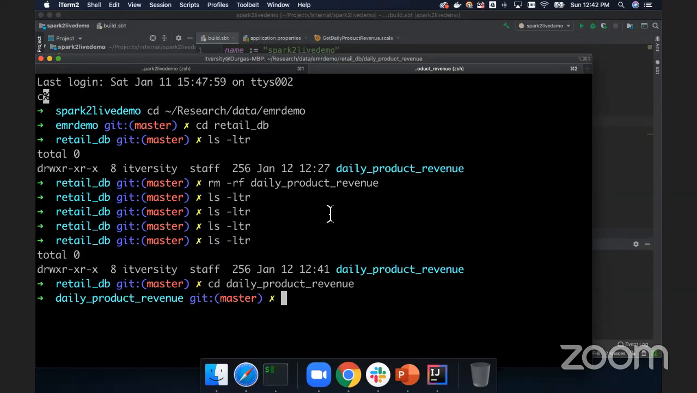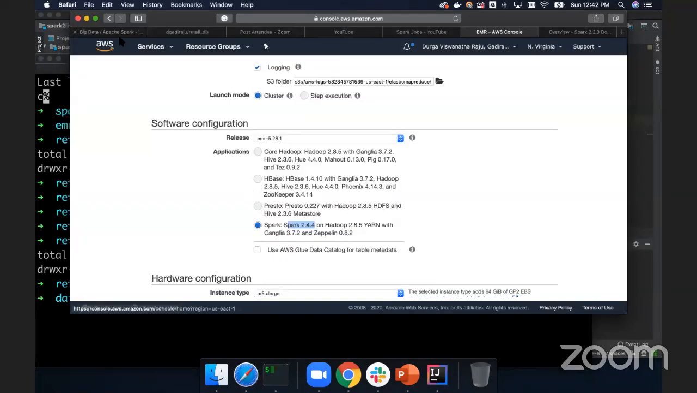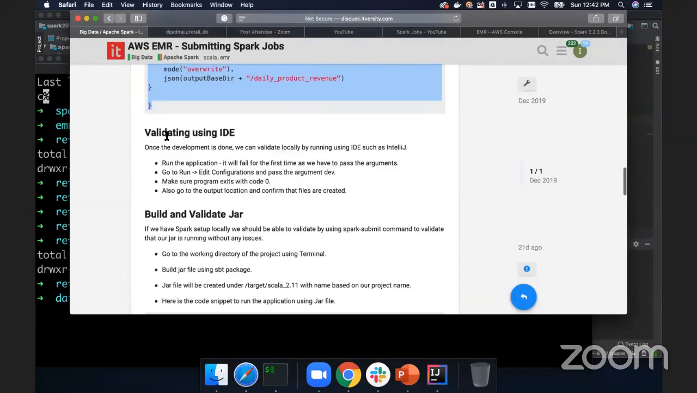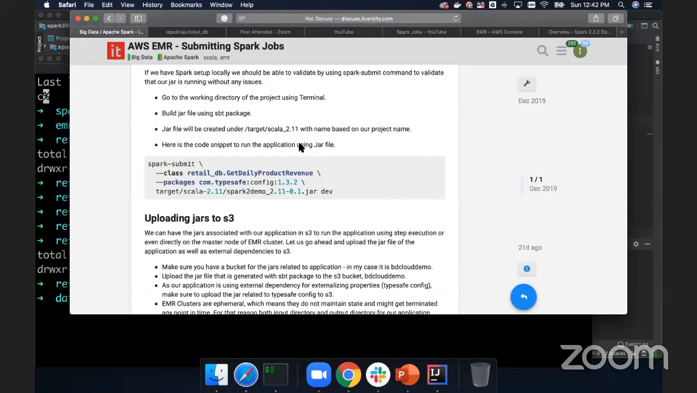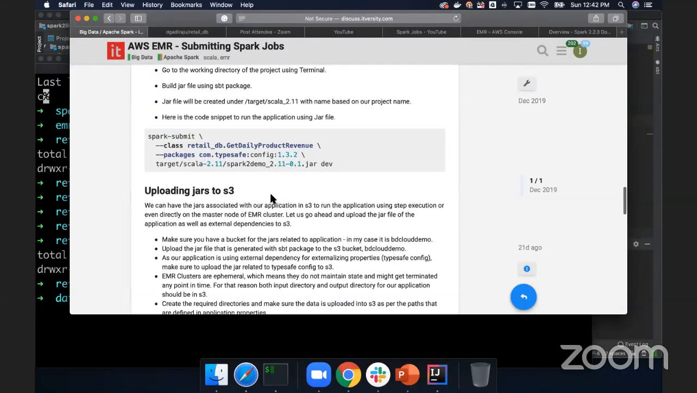Okay. So that being said, now let's go to the next step. We have validated using IDE. We have built and validated the jar using Spark Submit locally. We will not be able to run this in our labs because the Spark version is 2.4.4, as we are trying to set up on EMR. It might work or it might not work. If you want, you can give it a try and give me the feedback. As this is for EMR, I'm not getting into that.